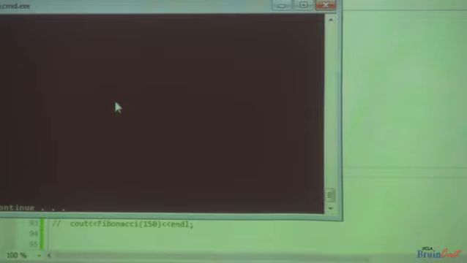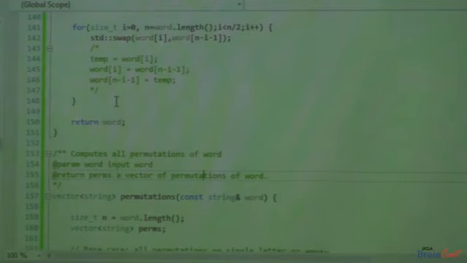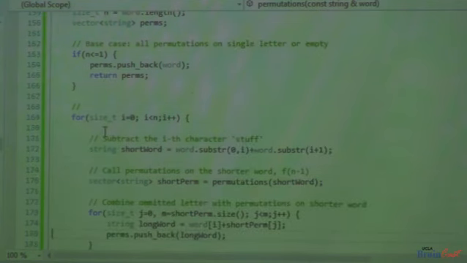Okay. So what is it doing? Let's take a look at the code itself. Here's our permutations code. So here's our base case, right? All permutations on a single letter or empty. It just returns a vector of strings with the word pushed back. And then it returns, and it doesn't execute anything else.